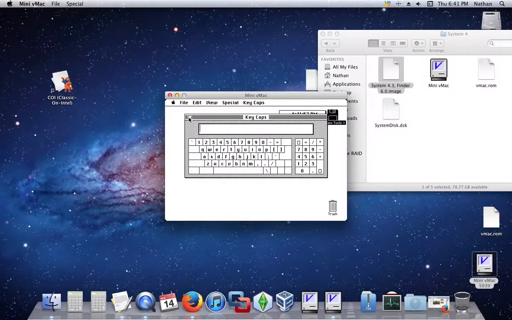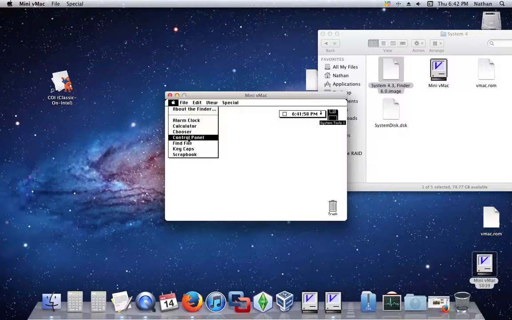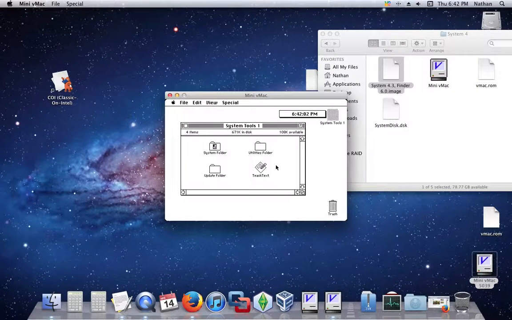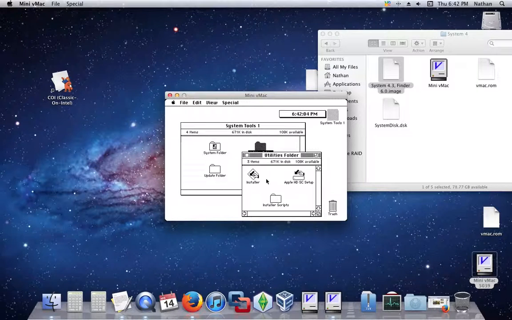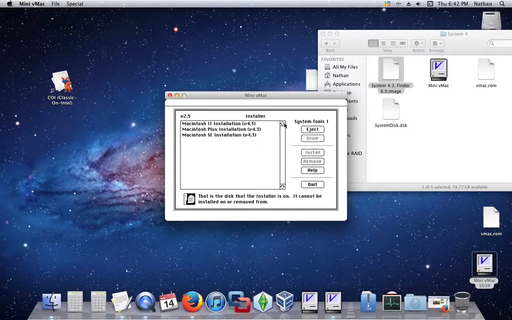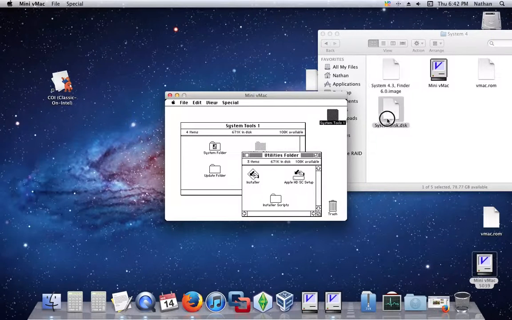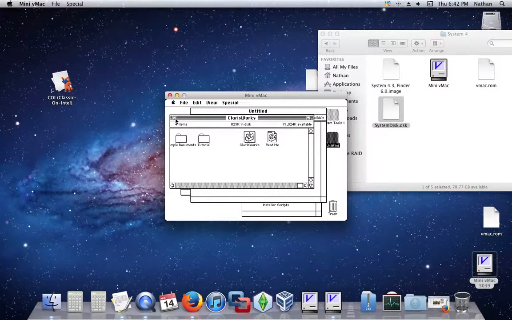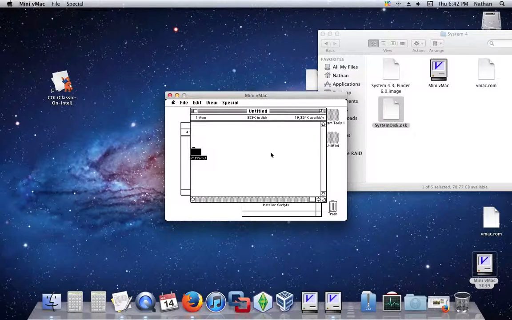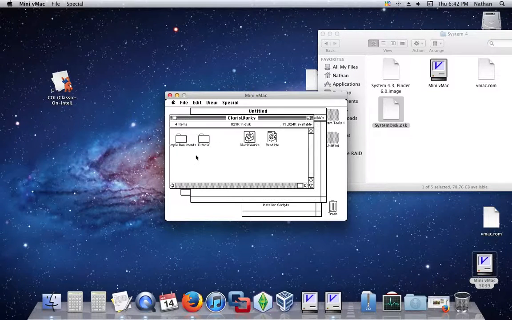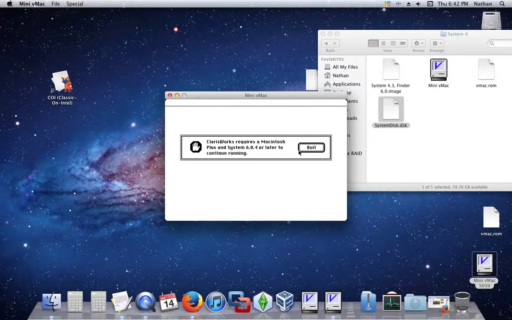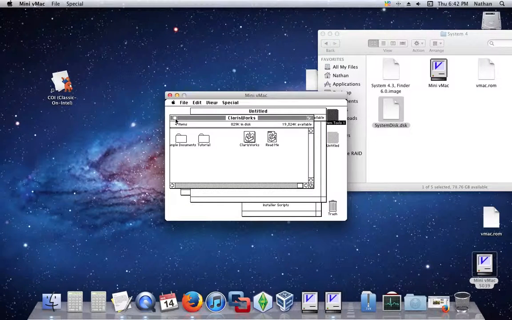Keycaps. Yes, yes. Let's see what's in the system root folder. See utilities folders. Installer. You know, maybe it's possible to install on this one. I don't know. Let me try and mount this and see. ClarisWorks won't work. Wait. Yeah, no, ClarisWorks works. Will it work? I don't think it will. No, it won't. I was right and wrong at the same time.